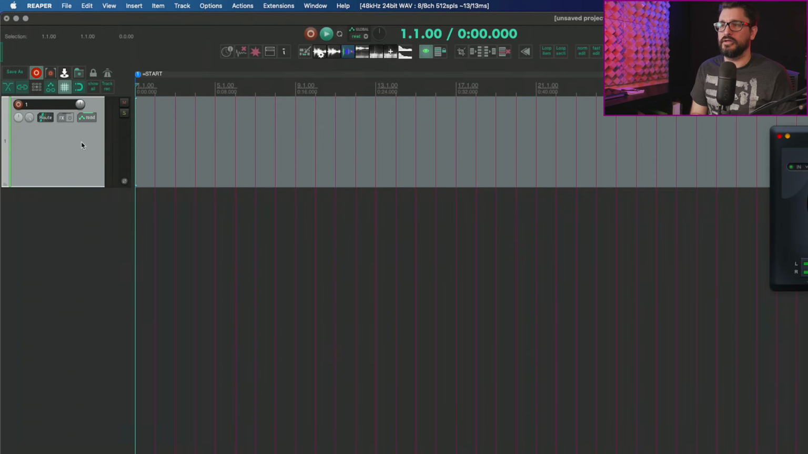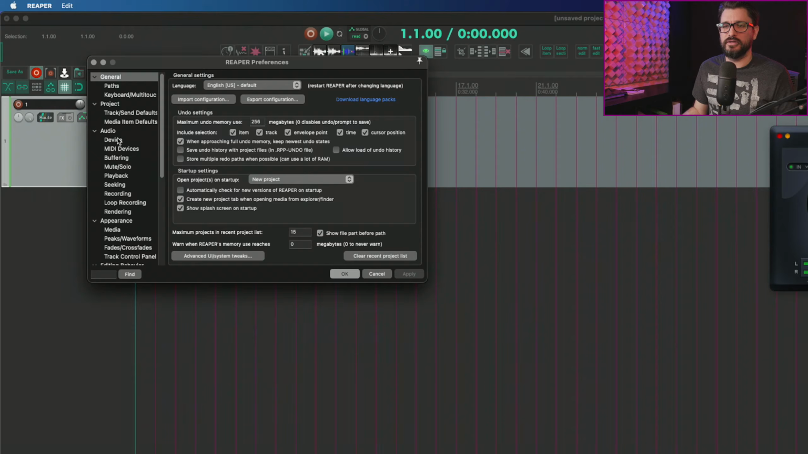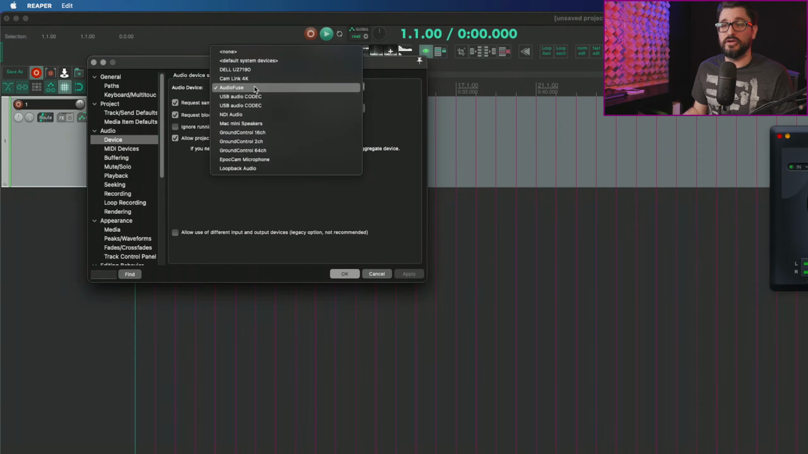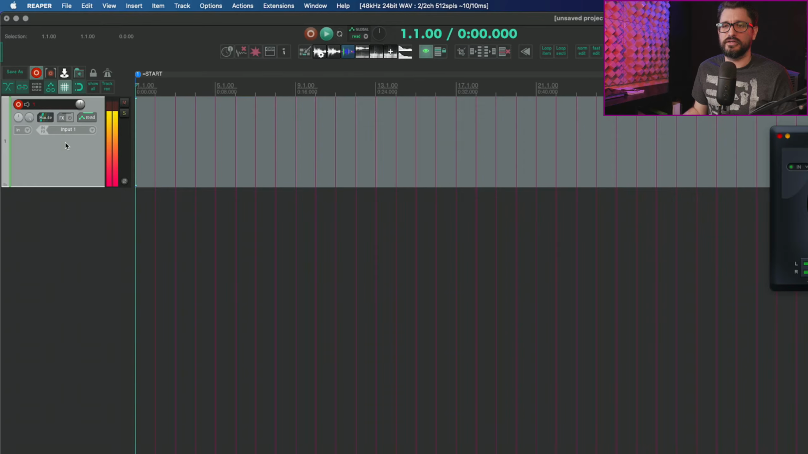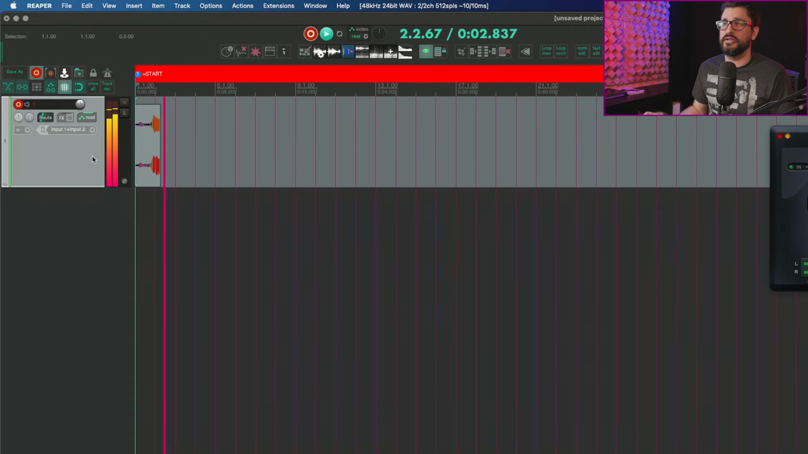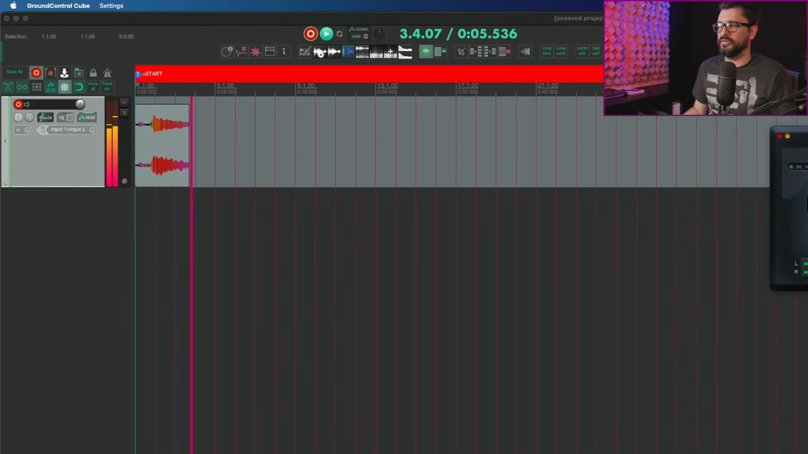So we'll open up preferences and go to audio device and change the audio device to ground control 2 channel. And we'll keep the same settings here and okay. And so on this track, we'll just change this to a stereo input and that music's already coming through. Yeah, I can hit record here and it's recording, and I'll just pass that audio through again so that you can hear it. And I'll pass the audio through to my speakers so I can hear it.